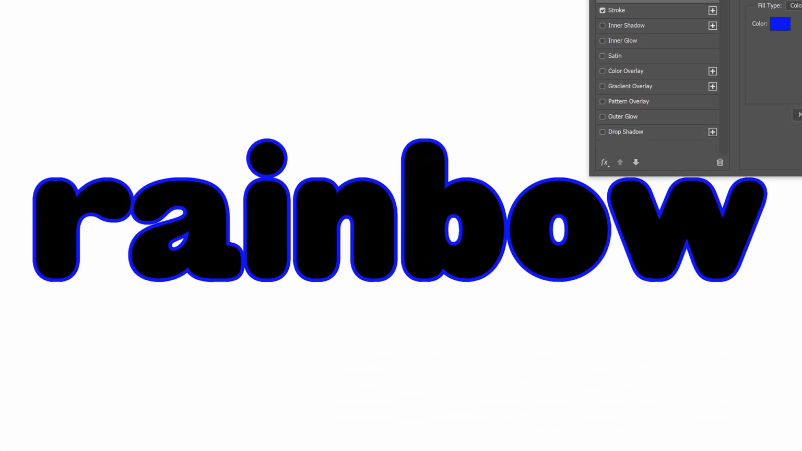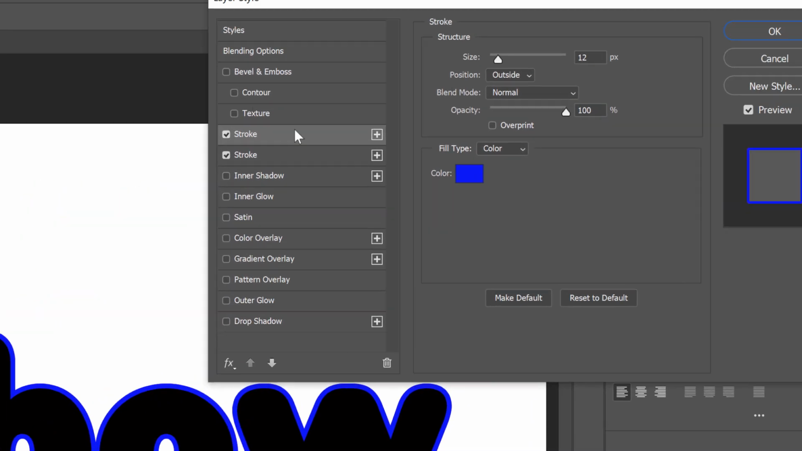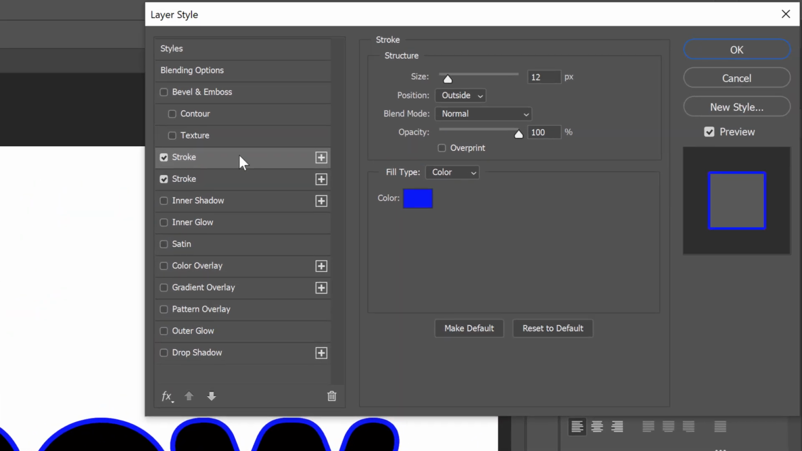But notice that we have a problem. We see our second blue stroke around the text, but the original magenta stroke has disappeared. The reason why it disappeared is that the new stroke is sitting above it. And because both strokes share the same size and the same position, the stroke on top is completely blocking the stroke below it from view. One way to fix that would be to change the position of one of the strokes.